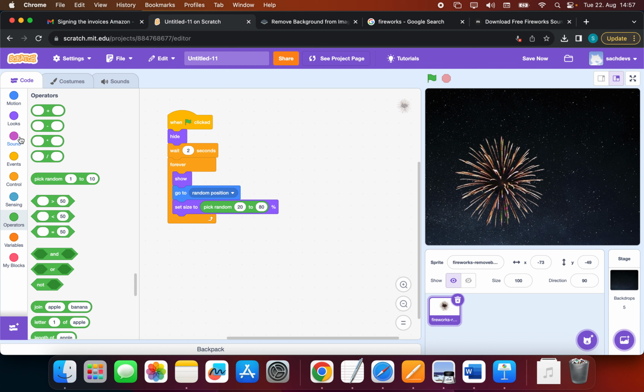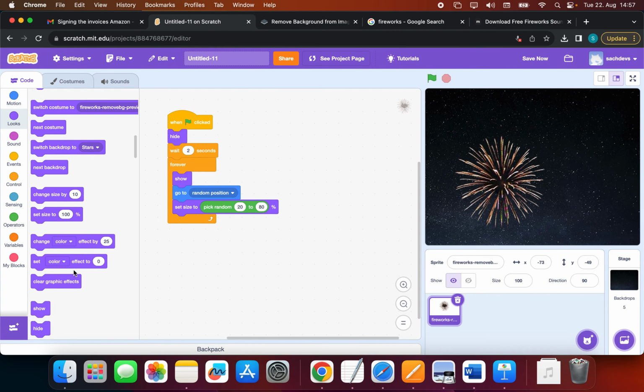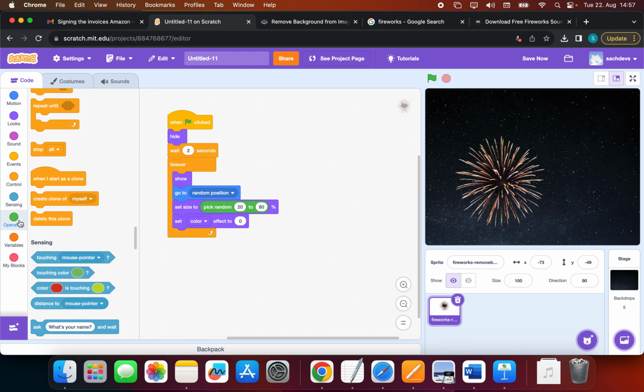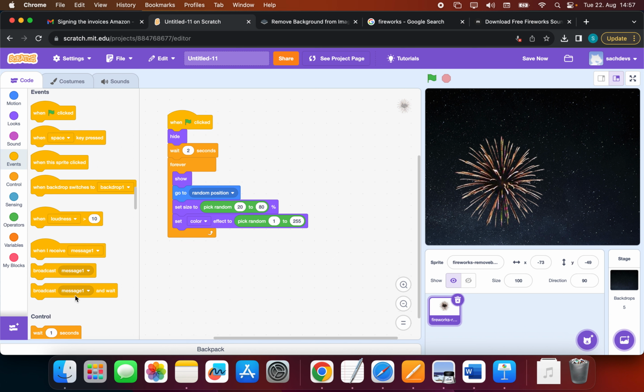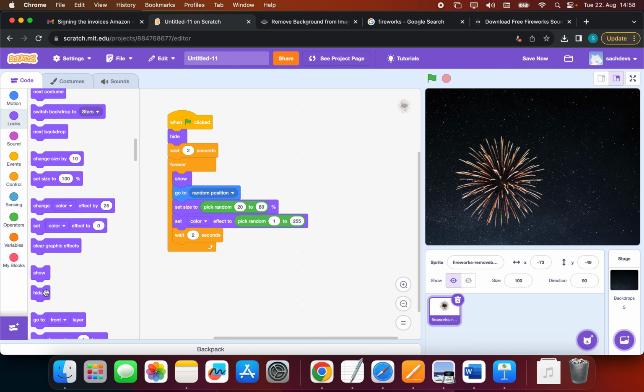And then I am also going to go to looks once again and set the color effect. So I wanted to change colors all the time, and I want to do this also randomly. So I'm not setting any value here. I'm going to go to the operators and pick a random number, and I'm going to say, choose any colors between 1 to 255. These are the color codes. After all of this is done, I want to just wait for, let's say, 2 seconds. So for 2 seconds this is going to happen, and after that I will again just hide this animation.